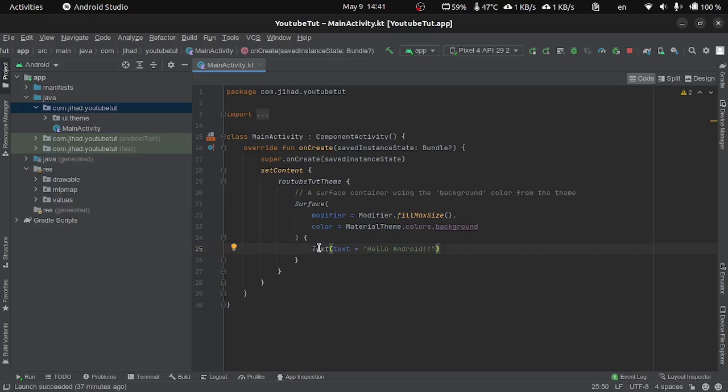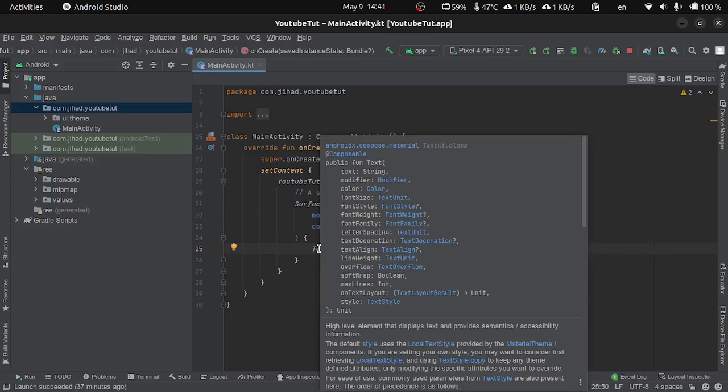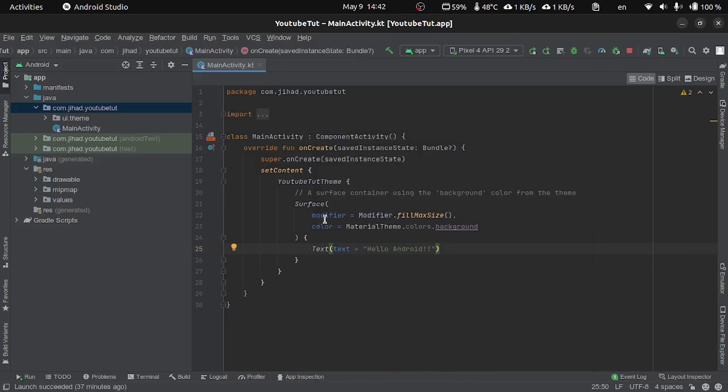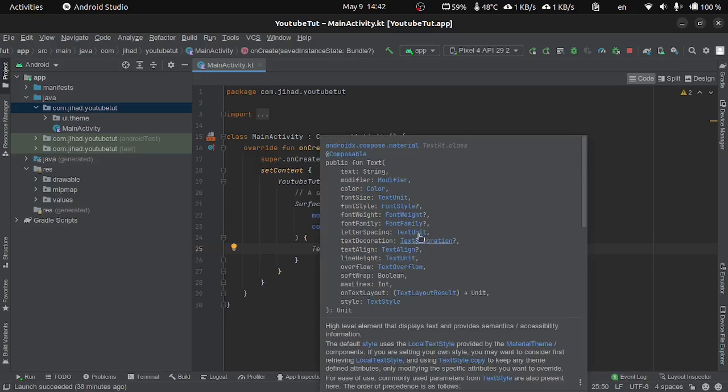how to know what properties this composable supports? Simply hover on the composable and you will see a list of properties supported by this composable, such as text, the text you want to write, the modifier. We will talk a bit later on it. The color of the text.